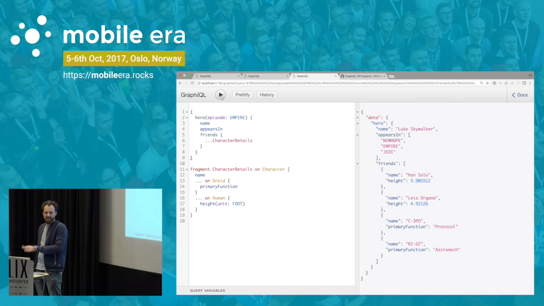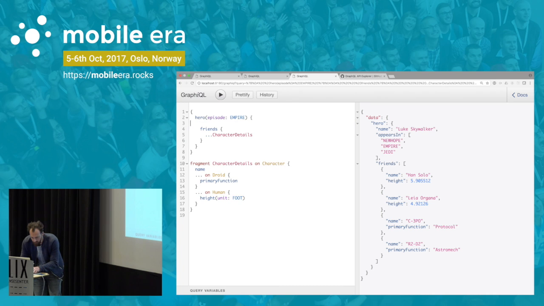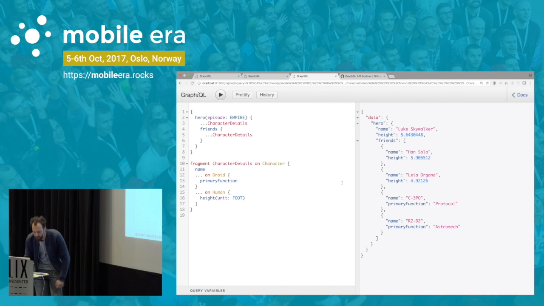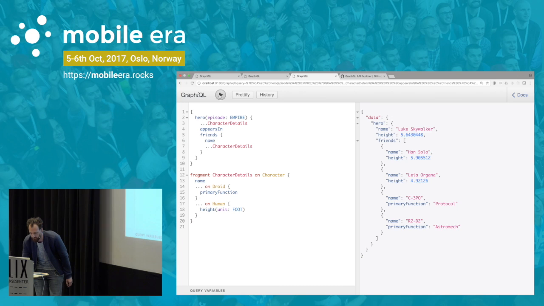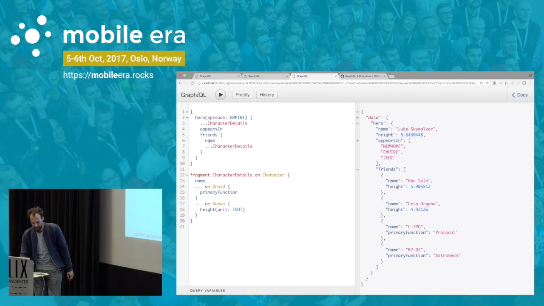In this case, the result is exactly the same. But you can reuse this fragment. You can, for instance, use that same fragment for the main character. So now you get the height of Luke Skywalker as well at the top. You can also combine fields that you specify directly and in fragments, and they automatically get deduplicated. So even though both friends directly and character details specify name, in the result I only get name once. So even if certain data is used by multiple components, when you put those components together on a screen and you extract their fragments and build up a query, the data you get returned doesn't contain duplicates.